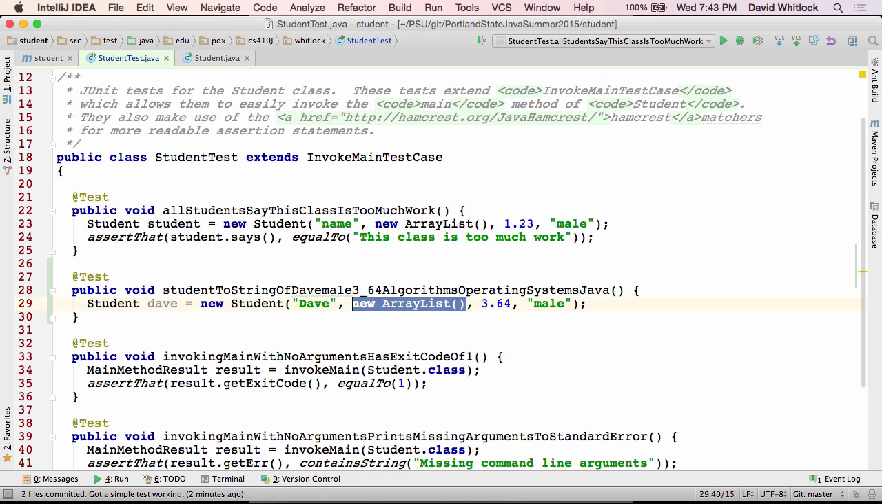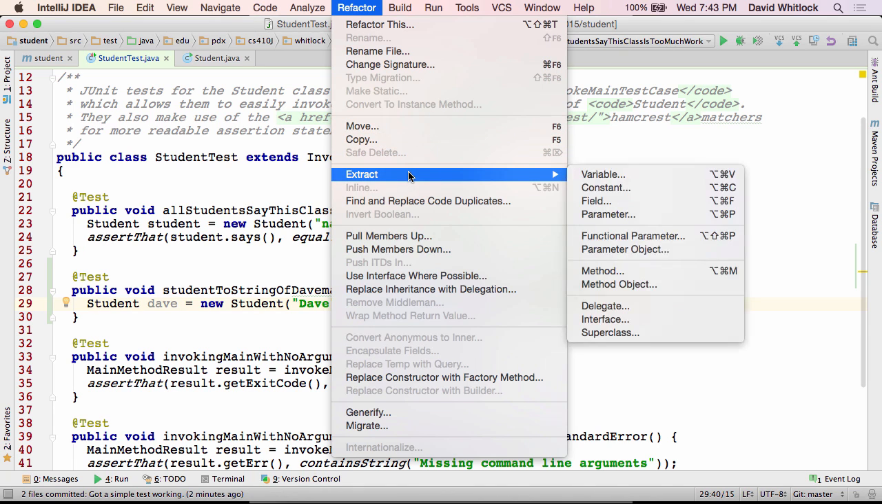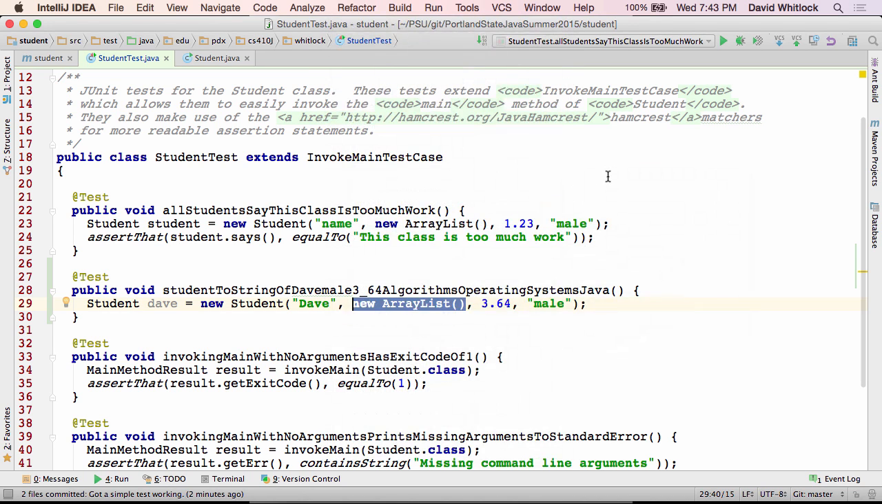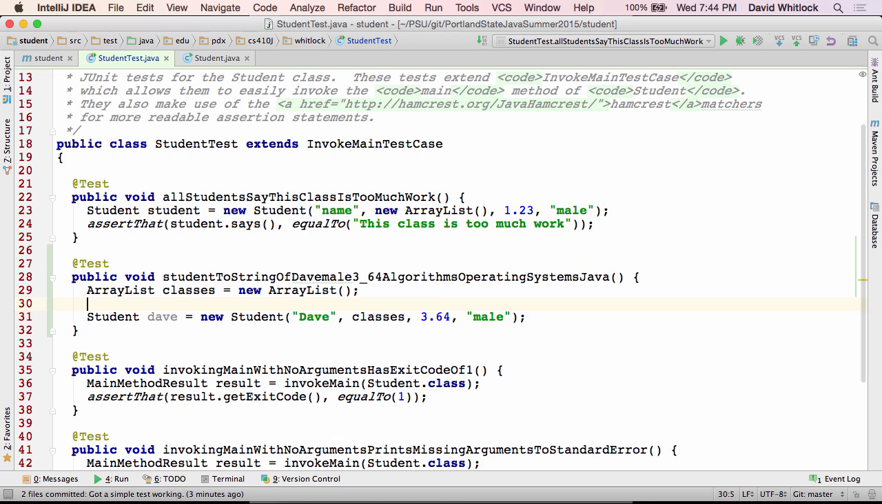So I'm going to use a refactoring. I'm going to highlight this code, and say refactor, introduce, extract variable, which is option command V in the future. So it makes an array list. Because the name of the parameter in the student constructor was classes, it defaults to the name of classes. That's kind of nice, and then it initializes it to that value. Oh, cool, that saves me a bunch of typing.